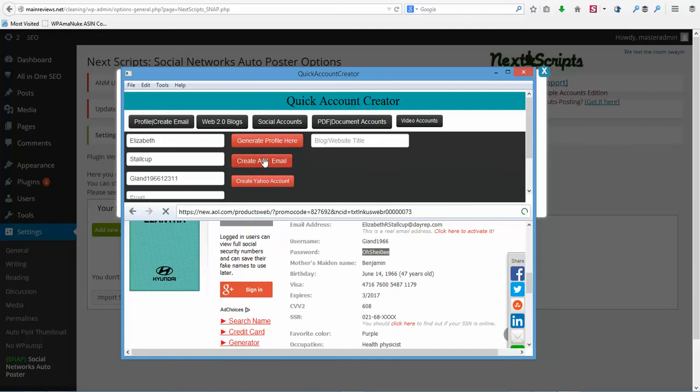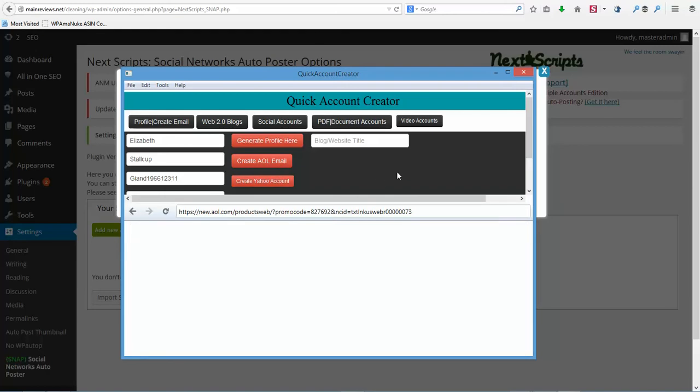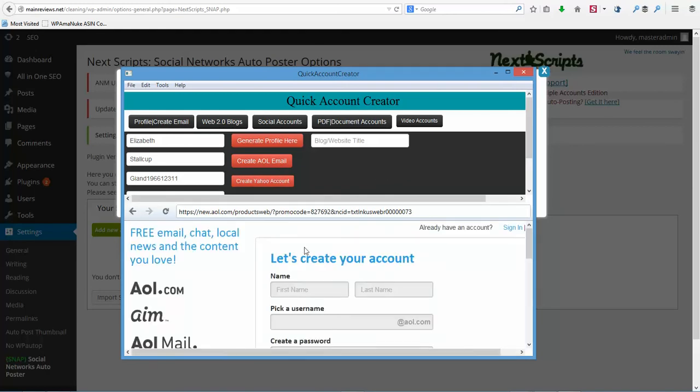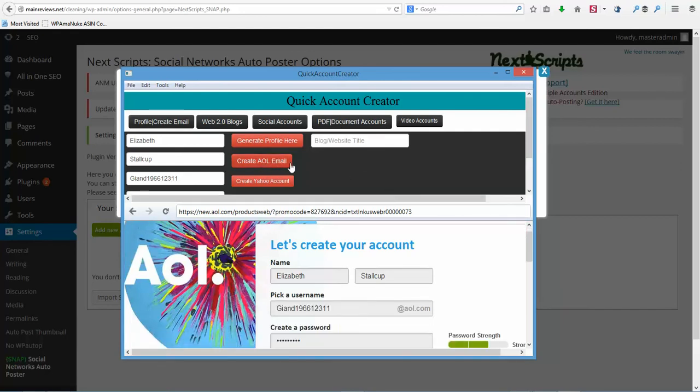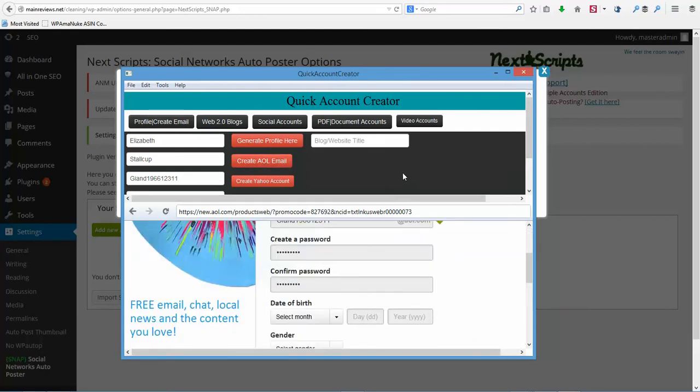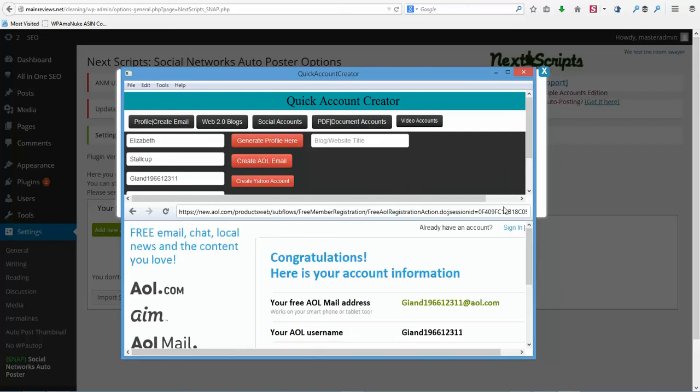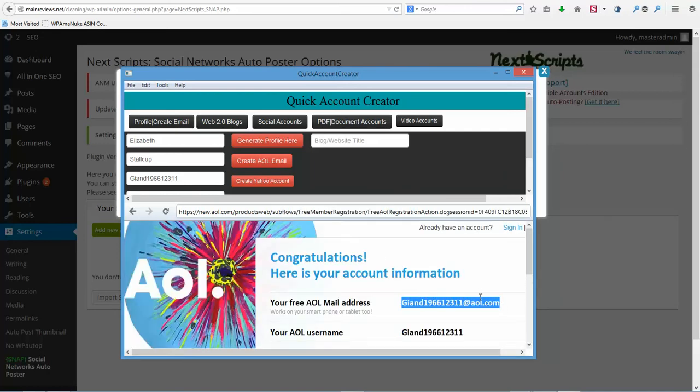Click the create AOL email so that I can create an email for this particular site's accounts. So it'll go through and fill out all the information. If for some reason it doesn't work the first time, just click on whatever you're doing again and restart it. Okay, so it's created my AOL account. I'm just going to take this. This is my new email. Okay, and what I'm going to do is go ahead and let's create some accounts.